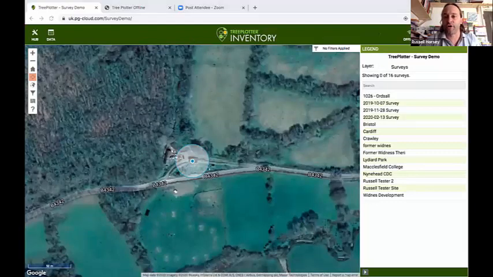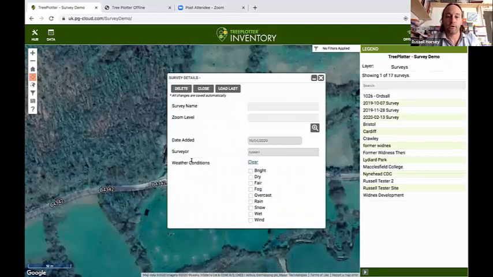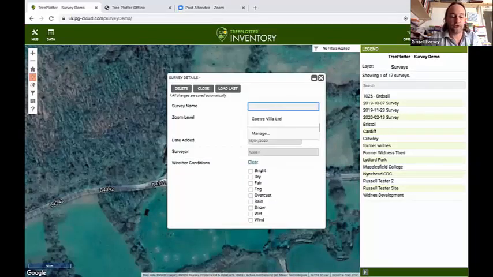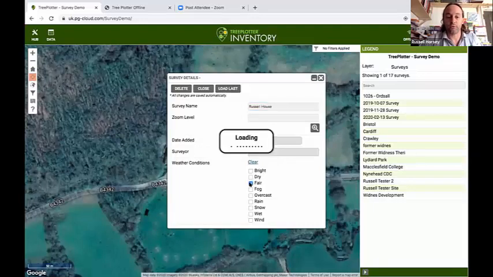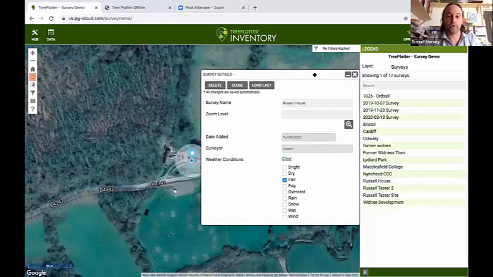If we wanted to start a new survey, we would highlight where we were working and add in a survey name, so Russell's house. We can say what the day was like while we were doing the survey, and then as you can see, Russell's house has turned up here. Again, you have the ability to delete the record if you wanted to.